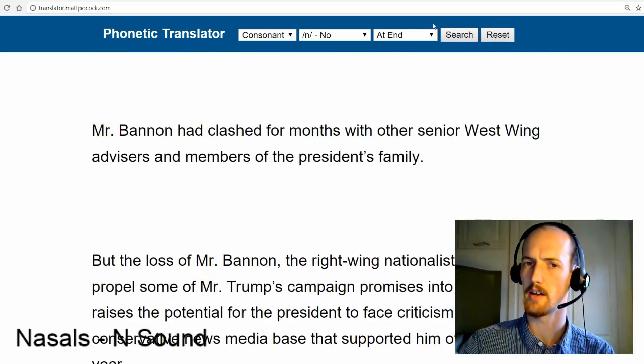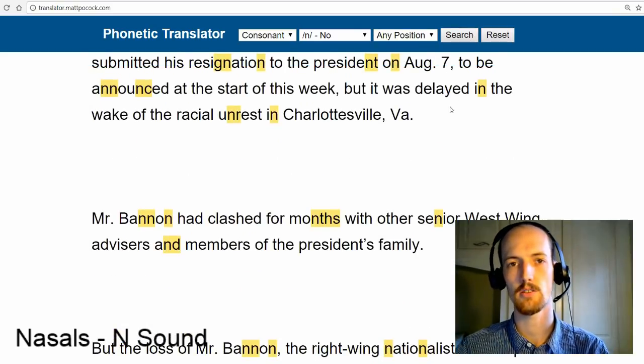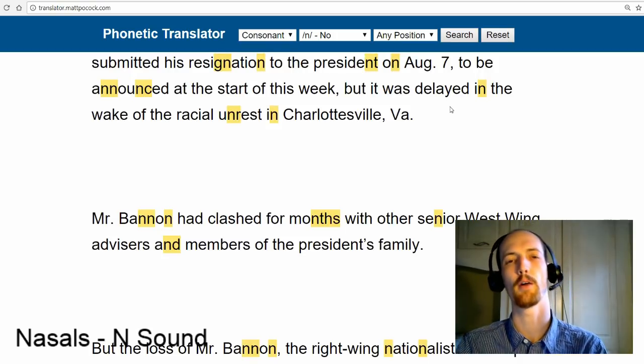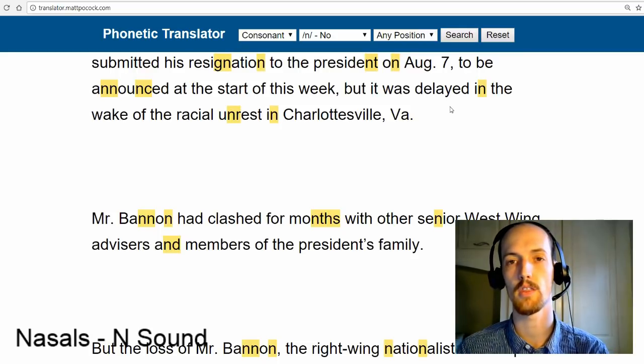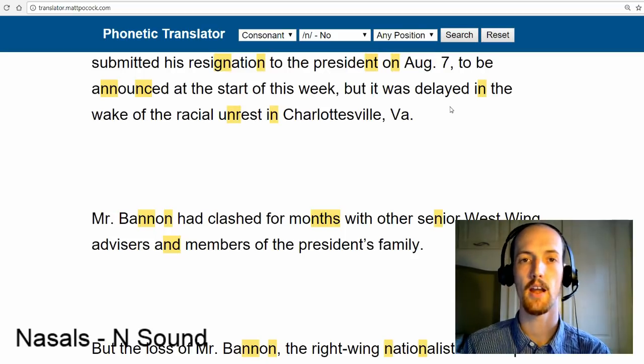The N sound here is, again, just a nasal. It's just that instead of your lips this time, you put your tongue up to the roof of your mouth. And you should feel that the vibration happens just between where your tongue touches the roof of your mouth.